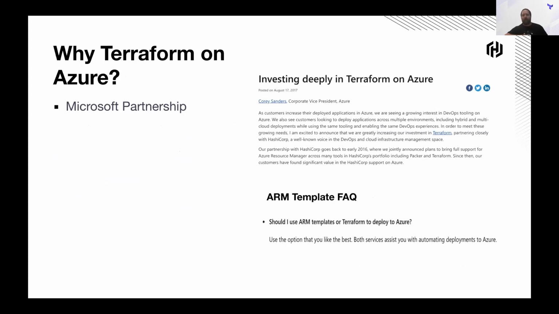So why would I want to use Terraform on Azure? Well, first, we have a deep partnership with Microsoft. We're not competing with Microsoft. We're not trying to tell you you shouldn't use CloudFormation. Microsoft is not trying to tell you you shouldn't use Terraform. Microsoft in the ARM template FAQ even specifically says, if you want to use Terraform, that's great. It's going to work for you. We talk to Microsoft regularly about Terraform usage on the platform. We work with Microsoft in development of the Azure provider for Terraform. So it's a tight partnership with Microsoft.